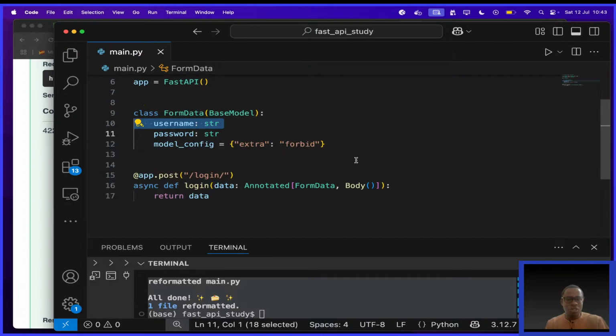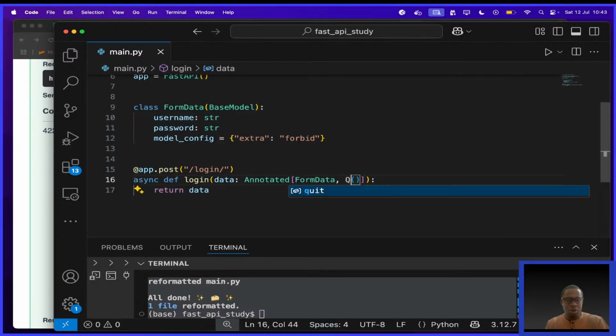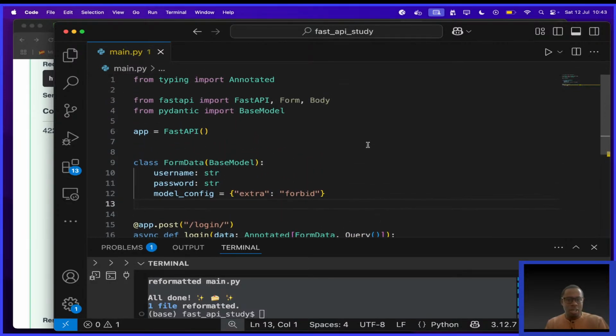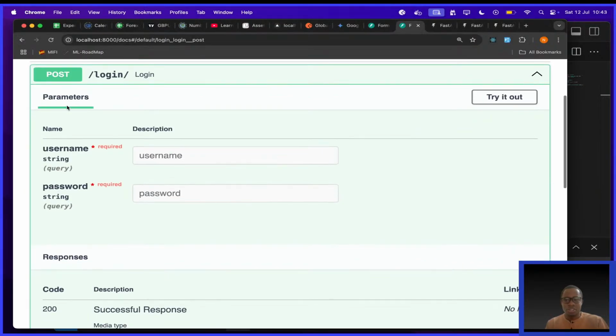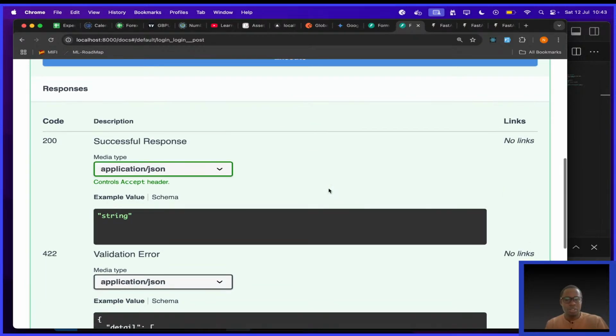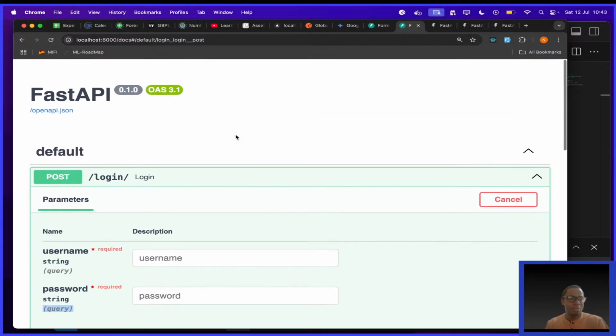And I could change this to just a query. I can say this is now going to be a query parameter, and I can come up here and say query like that. If I refresh, you see they tell us parameters. Look at in brackets, the type is now query. These are now queries, and if we try it out, we need to give them query parameters.